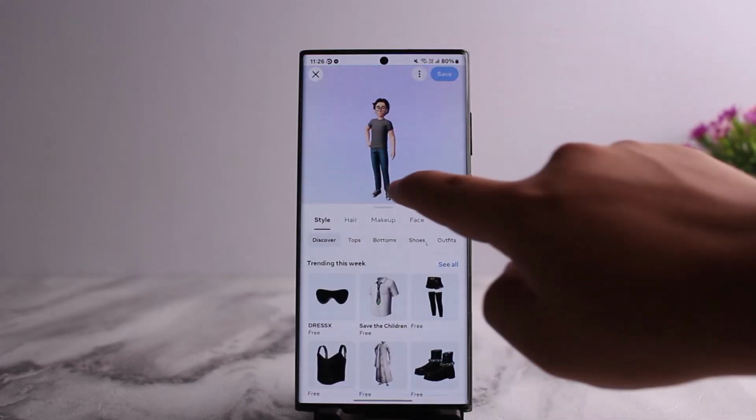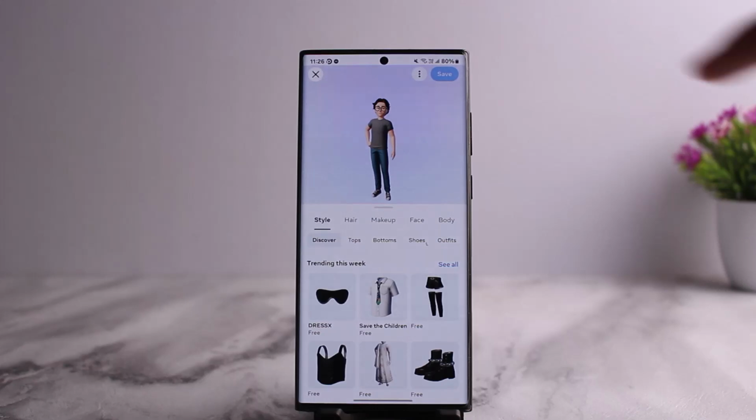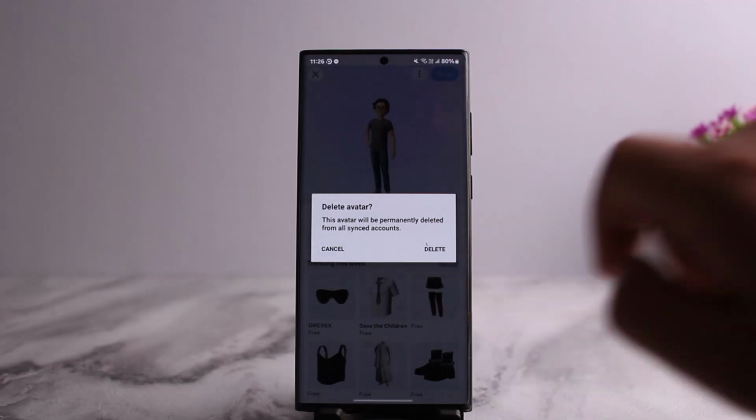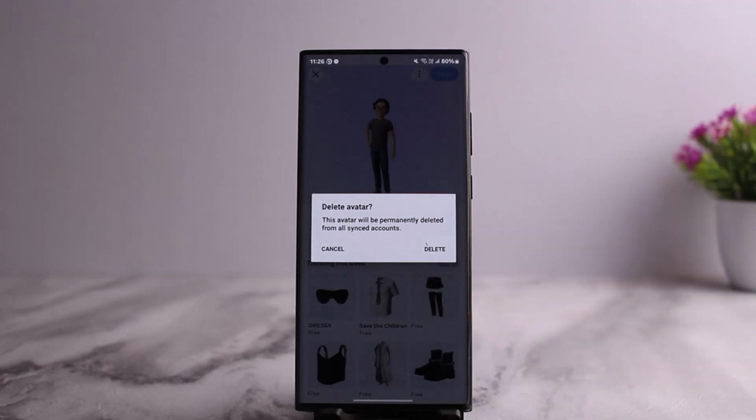Now just cross this, and on this edit page, you can tap on the three dots there, and you can see the delete avatar option there. Tap on it and confirm it, and it'll be deleted from all your synced accounts. This is how you can remove or delete avatar on Instagram.